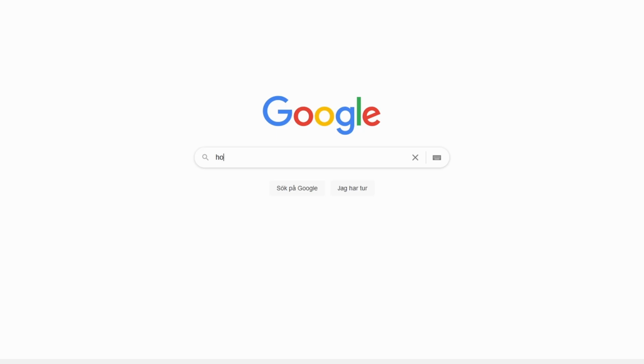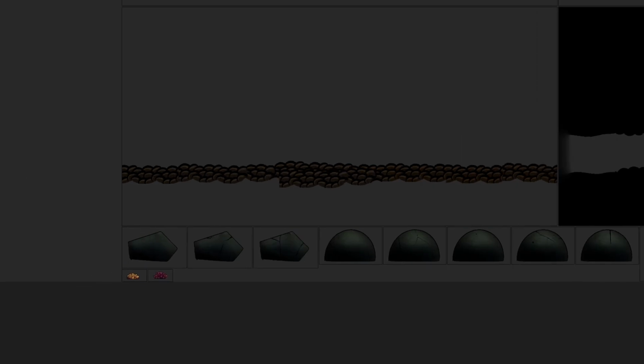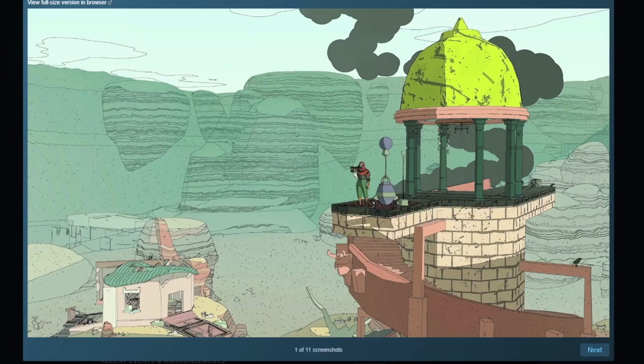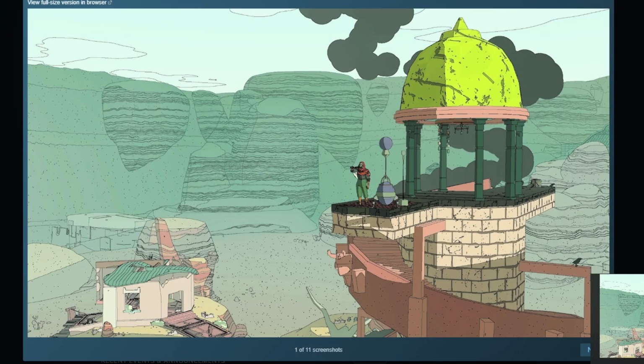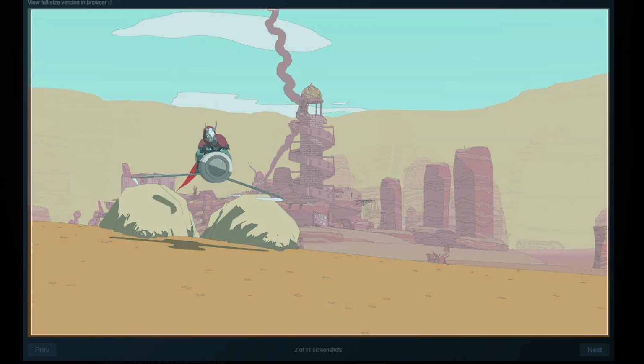References. Go onto Pinterest, go outside, or Google Images. I like to save the pictures into PureRef so that I can look at them all at the same time. PureRef is kind of quick to use because you can just press Windows-Shift-S and mark the image you're interested in referencing, and then press Ctrl-V in PureRef, and now you have all your references side by side.